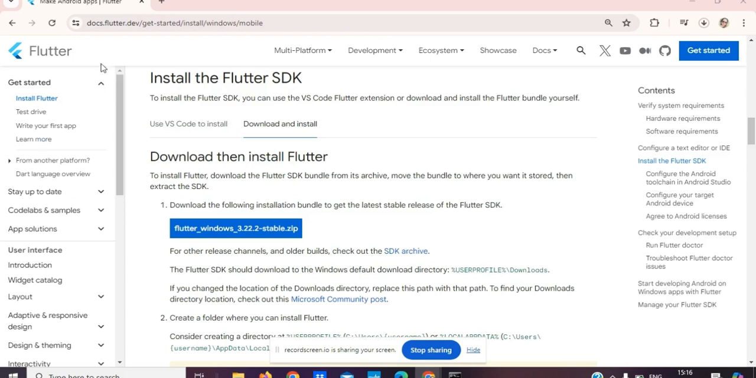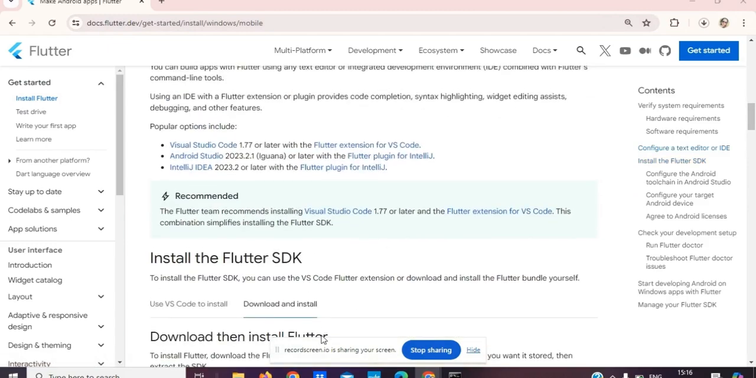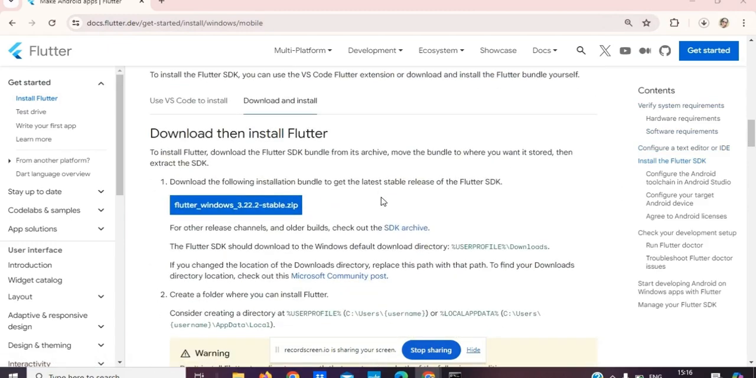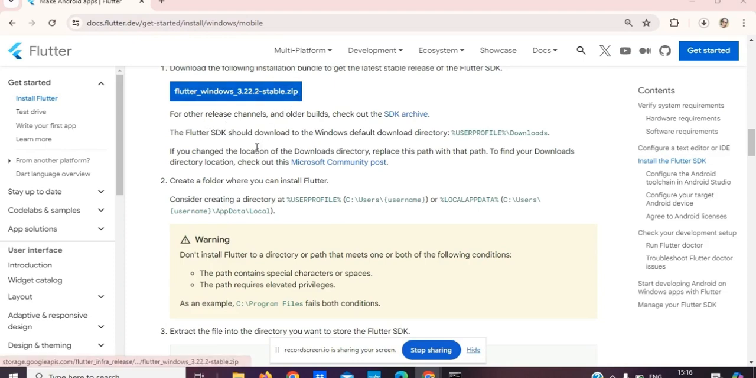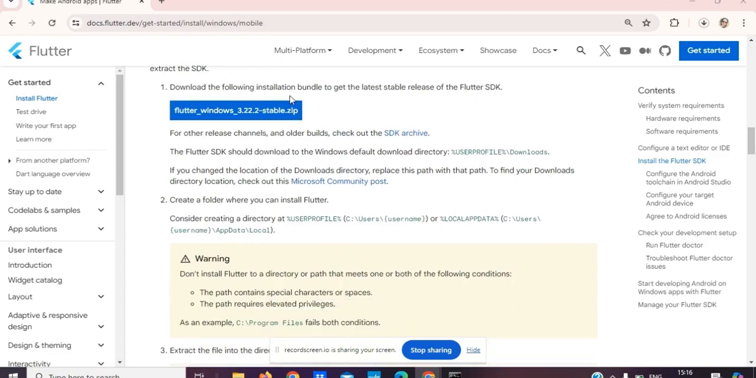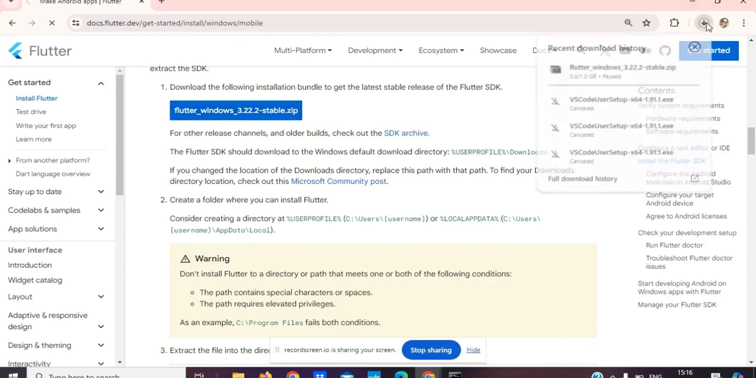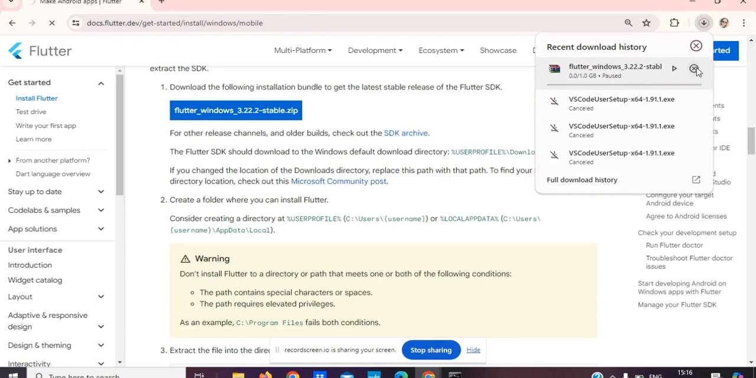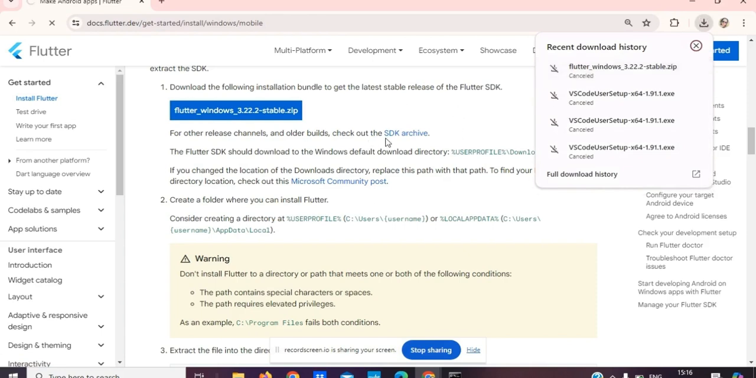So let's first install the Flutter SDK. Go to the website flutter.dev and click on Get Started, and you will be redirected to the installation site. Just install the latest Flutter Windows zip file if you are using Windows. And after downloading this file, I already have this downloaded file, so I'm not installing this.